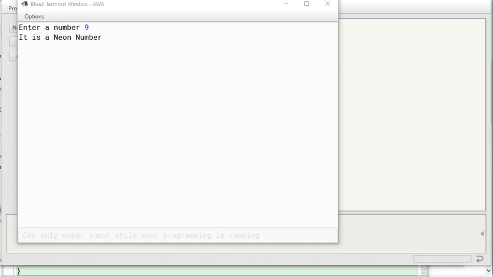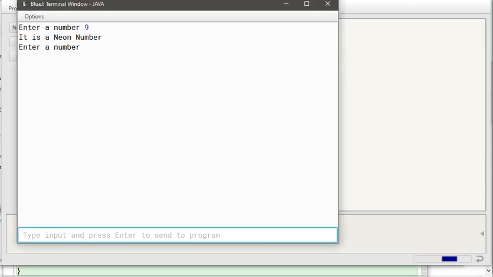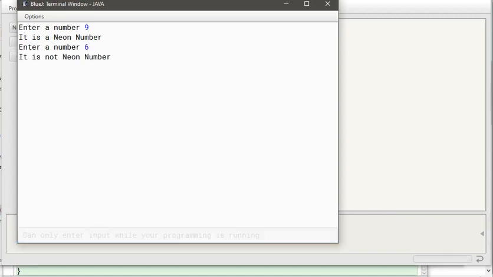Let's work with another input, say for example 6. Now if we make the square of that digit, 6 square is equal to 36, and the sum of the digits will be 6 plus 3, 9, which is not equal to the number itself, so it is not a neon number. So this is the logic of the neon number.